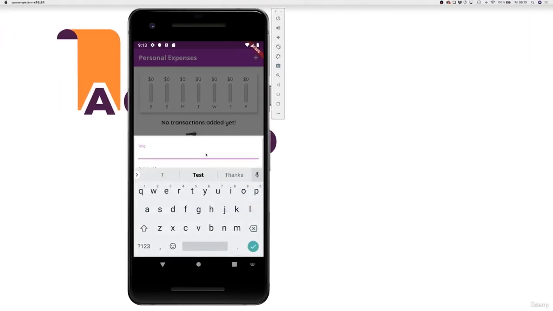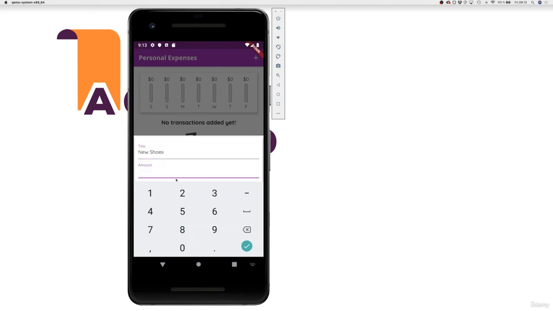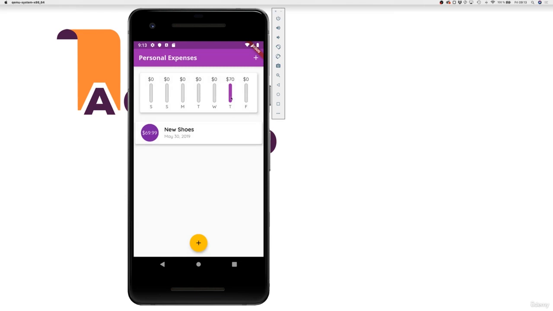So if I now add a title here, new shoes, and a value of, let's say, 69.99, then at the moment I also can't get to my date picker without closing the keyboard, so we'll have to take care about this soon. For now, let's close the keyboard and now choose a date, let's say yesterday. If I now add the transaction, that's looking good. It was added to yesterday, not today.